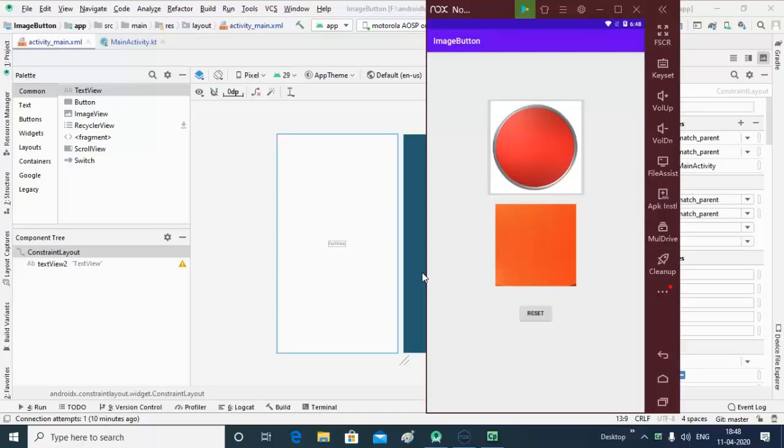Hello learners, in this video we will learn how to use image button in Android. Image button and simple buttons, there are some differences. That's why image buttons are used in Android. The first difference is this: image button extends from image view, and simple button extends from text view.